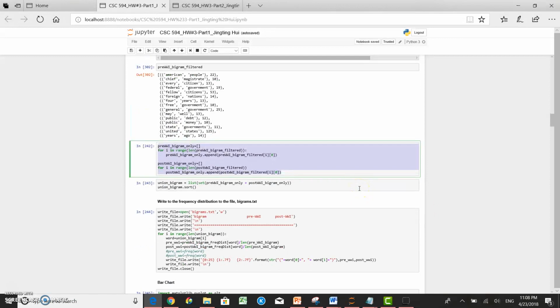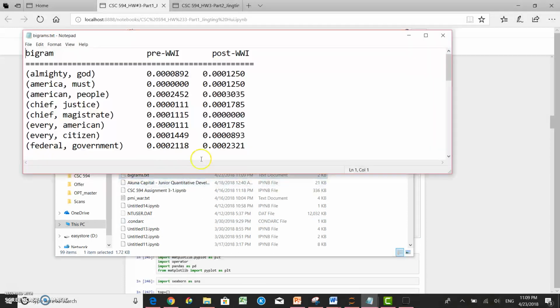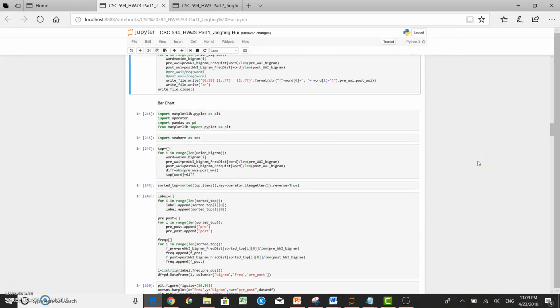Similar process, I create the list of bigrams from pre-World War I and post-World War I, and then I print out the output text file to here. The text file will be saved in the same location as the source code.